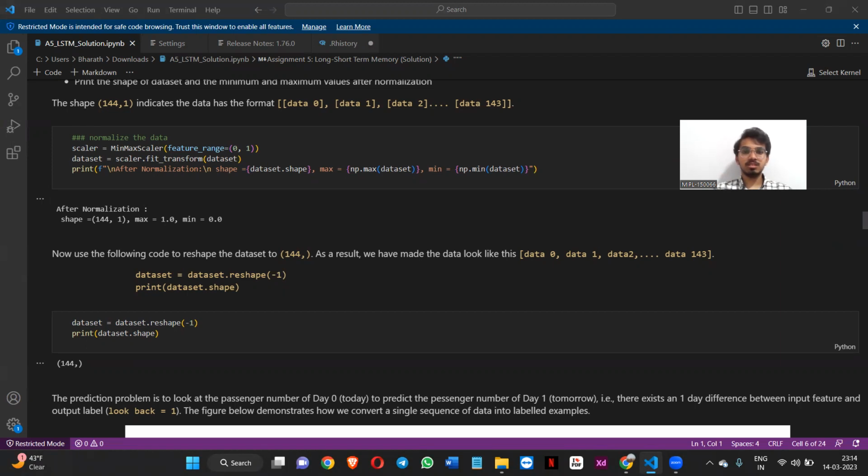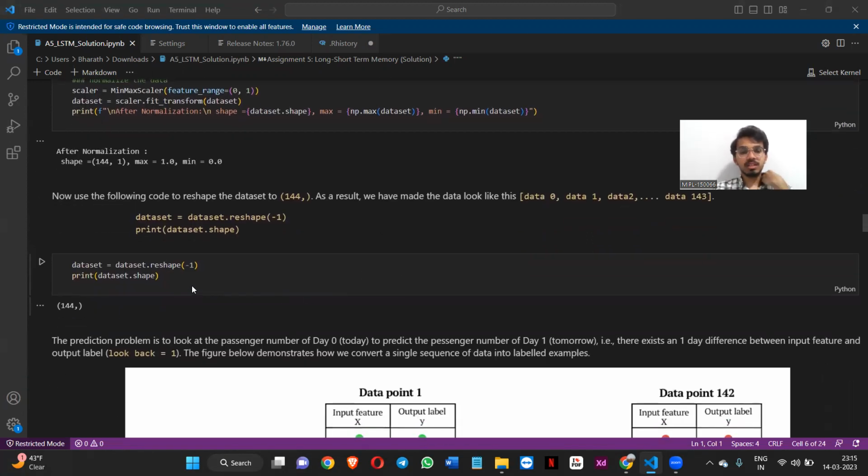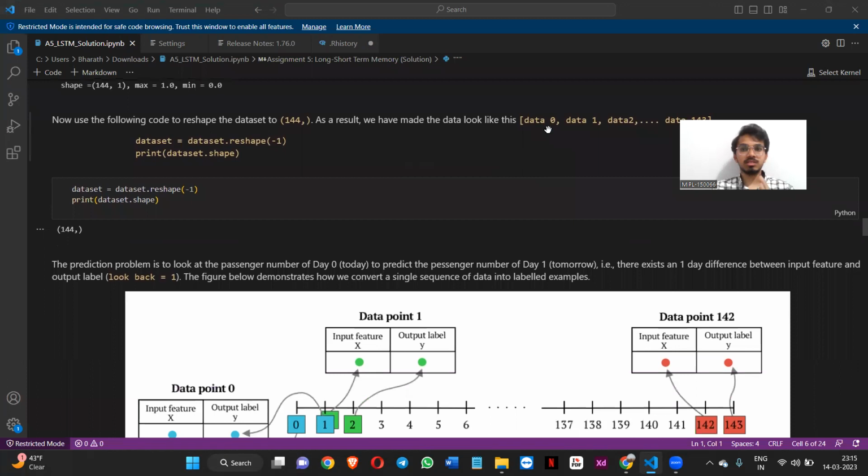So here, as a result, we're going to add all the data in a set. We're going to do the code for this. For this we're going to reshape it and assign it to the data set, and we print the data set. Here we're getting 144 only. These are only 143 since 0 is included, so we got 144.